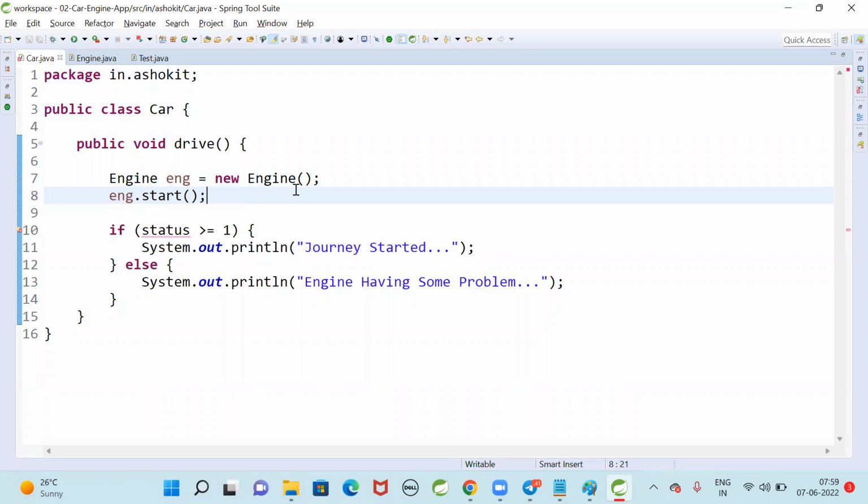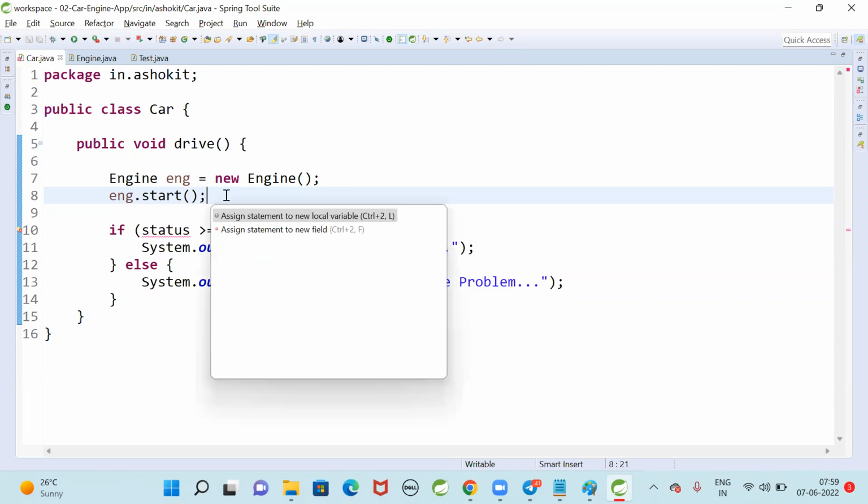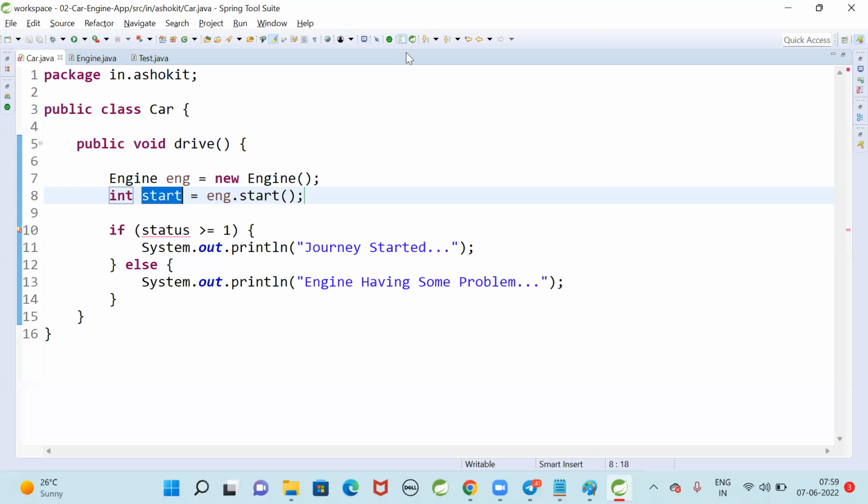There is a shortcut to get the return type of the method directly. Keep your cursor at the end of the method, press Ctrl+1, enter. You will get the method return type also. Are you guys able to understand what is the shortcut to get the method return type? Ctrl+1 enter. You keep your cursor at the end, press Ctrl+1 enter.